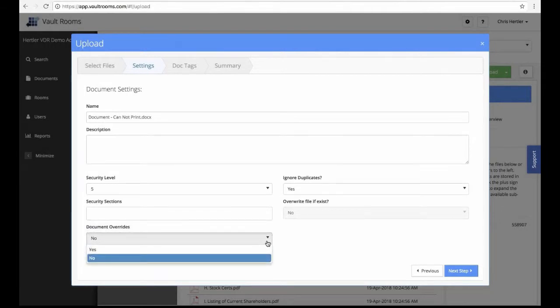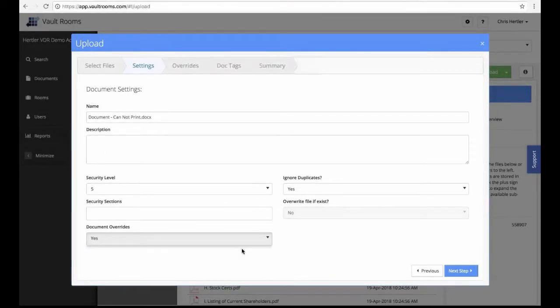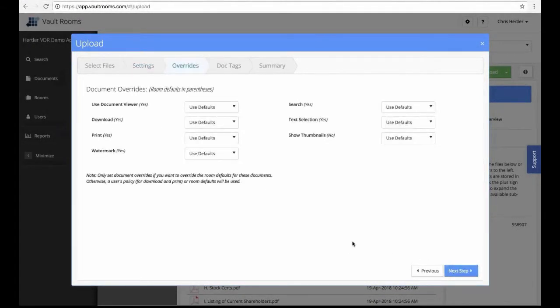Then we have our override feature. So you heard me mention this earlier. When I was talking about the edit room functions, that was the high-level security functions of the room. This is where we can, at the document level, we can override those functions. So I'm going to hit yes. And then, of course, you can ignore duplicate. Go ahead, next step.